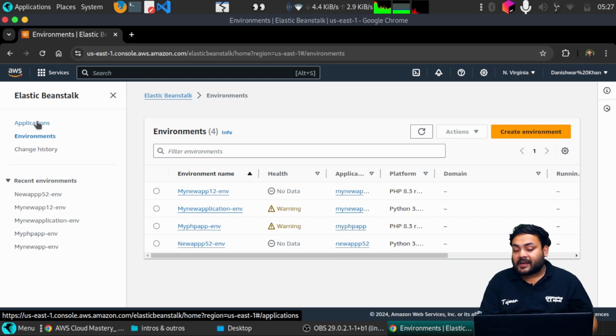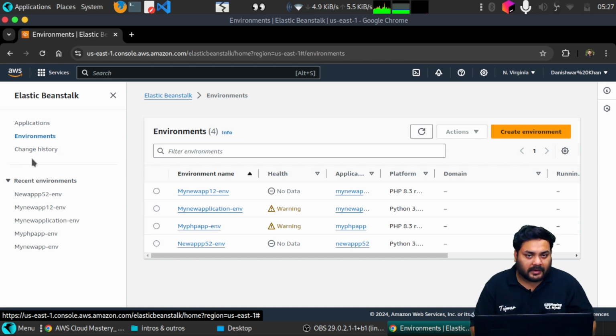First, we have applications, meaning whatever application we have deployed or are working with, we'll get it over there. Then we have environments, then we have change history. If there is anything in the history, we will get it here. And an environment is basically where you are deploying your application. So in order to deploy your application, first let's create an environment.